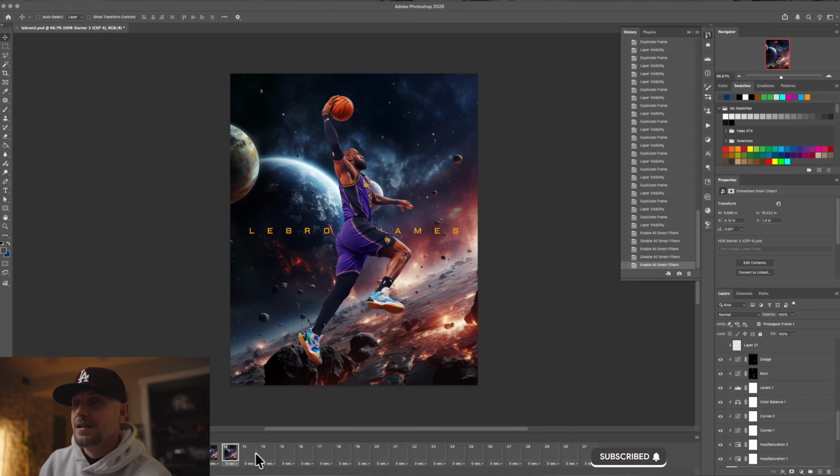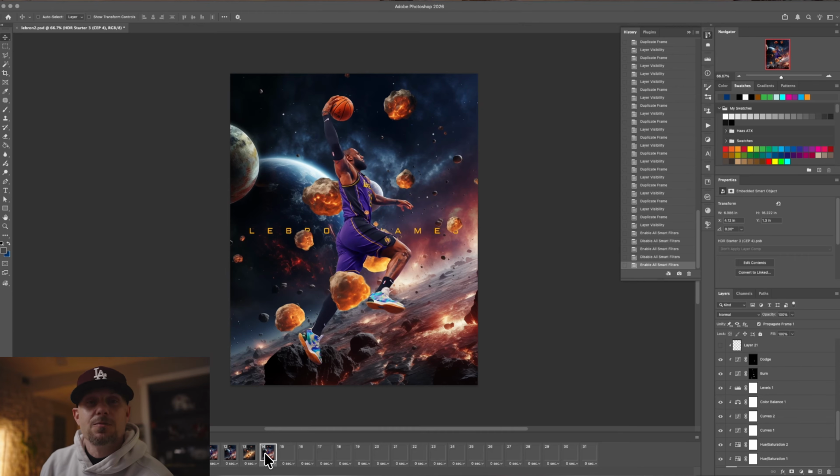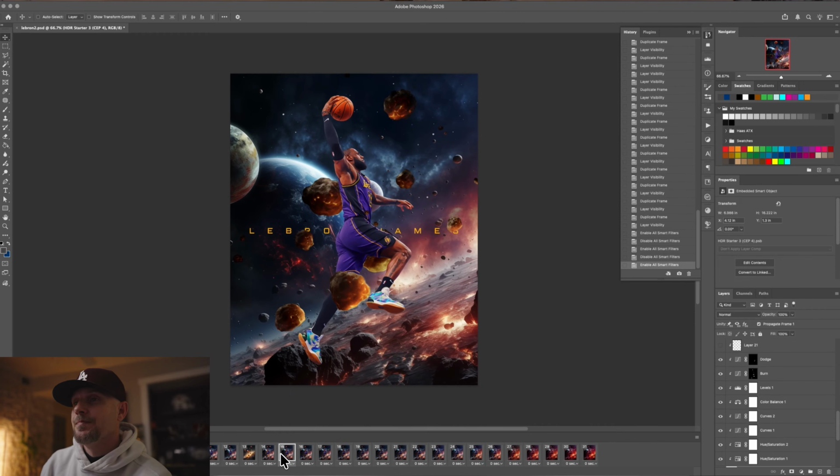Now I'm bringing in my meteors. Again, I don't know, probably Mid-Journey, if I had to guess, is where I created these. Mask them out, now LeBron's flying through a very slapped-on looking meteor shower. Let's make it look better.